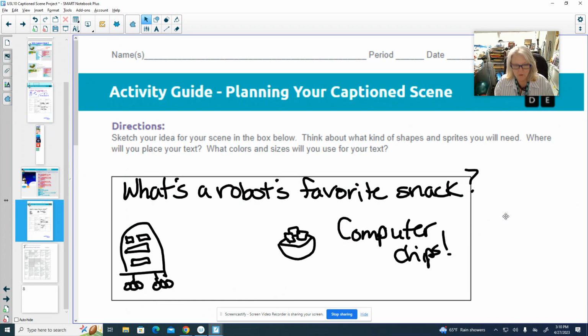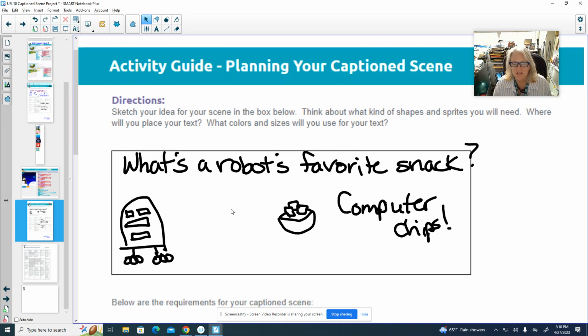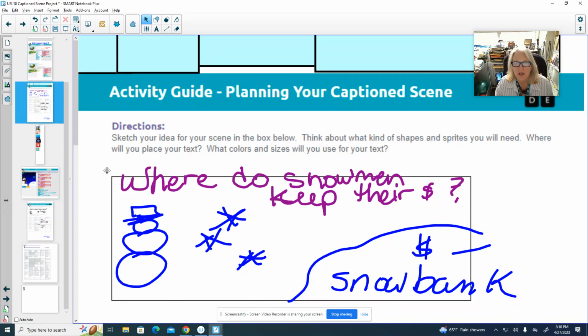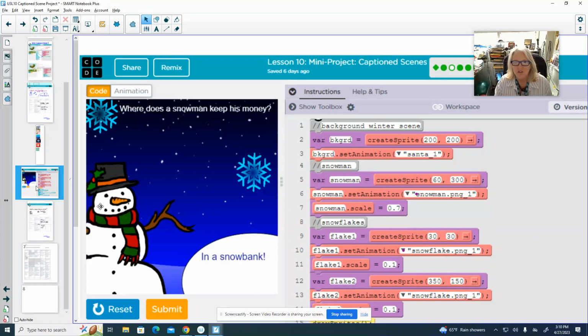Last time we were together, you got this activity guide, and I said start sketching things out. I included in Schoology a whole bunch of corny dad jokes that you could pick from or find your own. And then your job is to sketch out what you want. Last time I showed you the one I created last year, which was where do snowmen keep their money? In a snowbank. I showed you how I got that programmed in there.